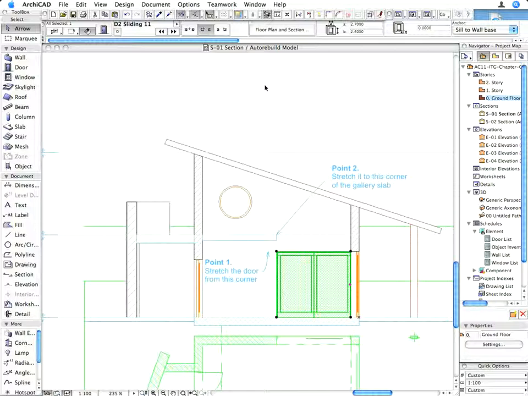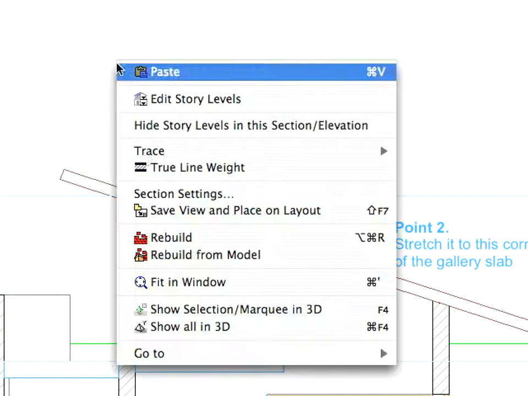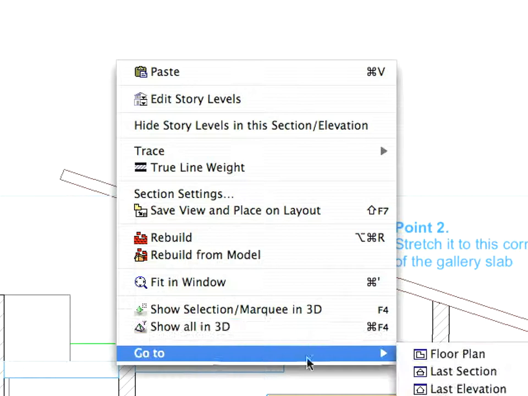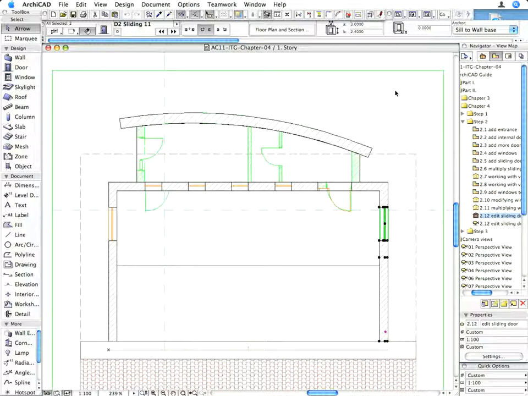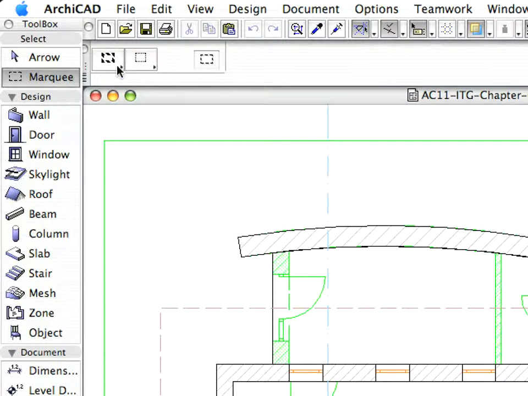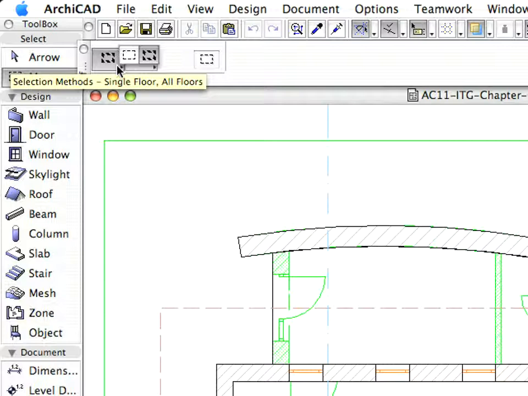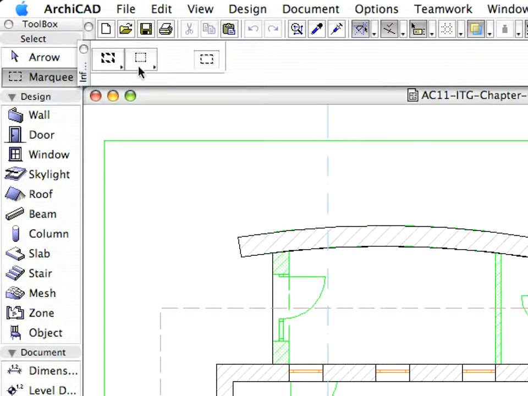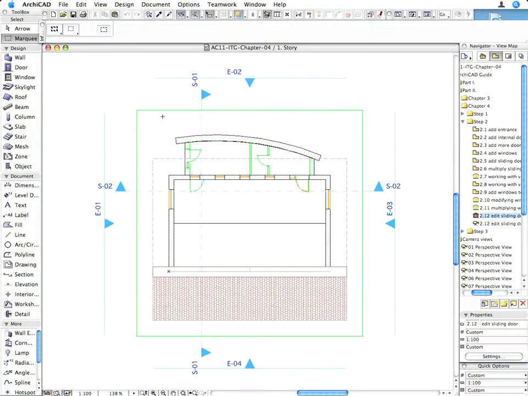Now we'll edit the other sliding door in the 3D window. First, return to the floor plan by right-clicking anywhere in the section window and choosing the Go To Floor Plan option from the context menu. Activate the Marquee tool. Make sure that the bold All Floors selection method and the rectangular geometry method have been selected in the info box. Draw a marquee rectangle on the floor plan.